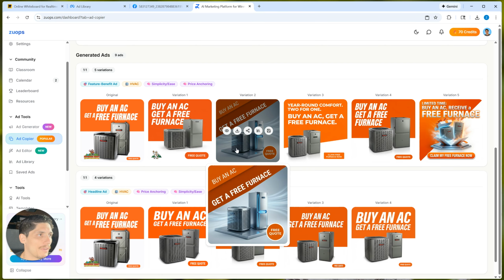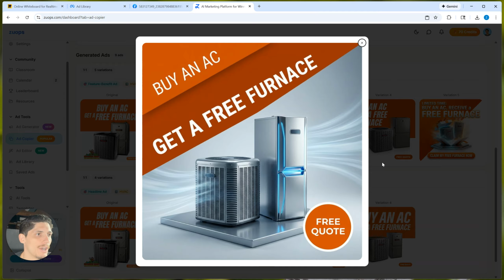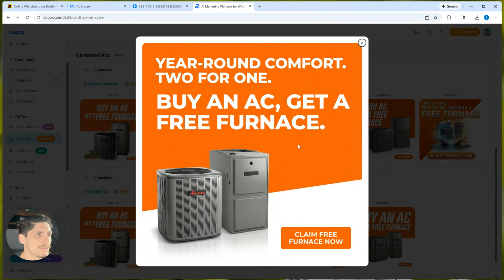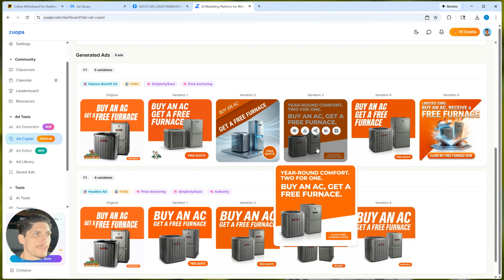But yeah, I don't know about that one. This one, no, doesn't even look real. It's like futuristic. This one's a little bit better. Year-round comfort, 2 for 1, buy an AC. So the headline's a little bit different, right? So added, and then claim free furnace now.